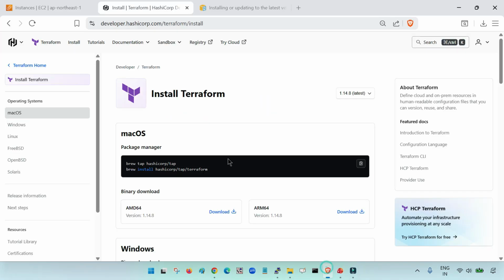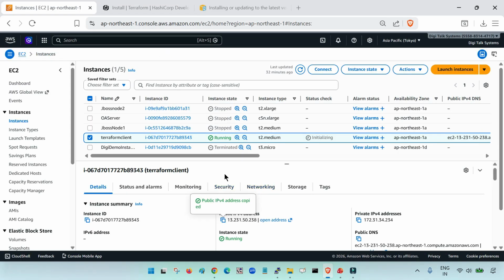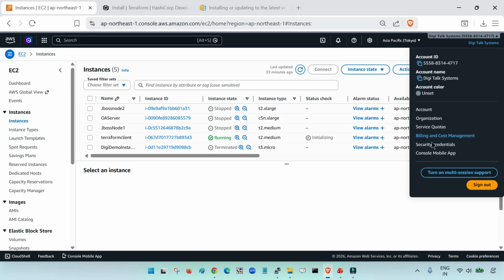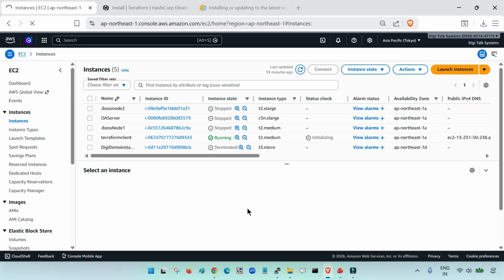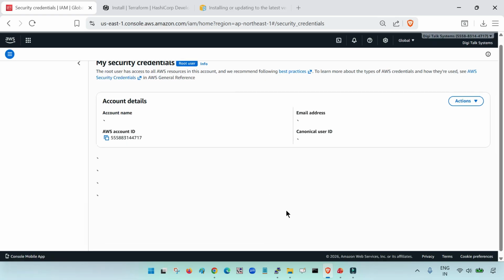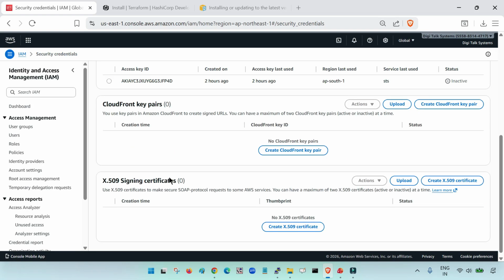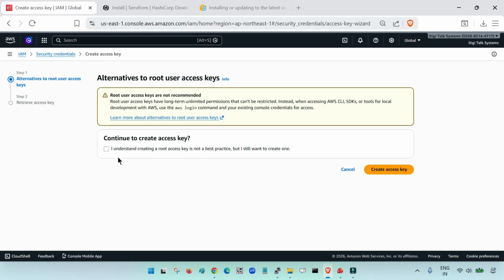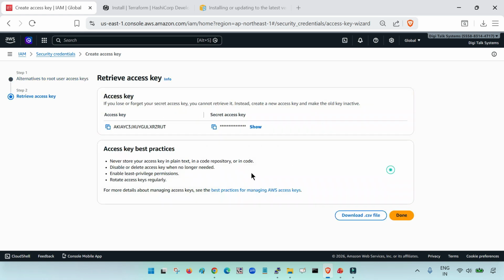Now first I will go to my AWS console, and let me tell you where the configuration is. Once you log into the console, you can click on your name and then go to Security credentials. Inside the security credentials, you have to scroll down to the account key section. Here you can see the access key section. I have one key as of now, so I'm going to create a new key. Click on Create access key, click on I understand, and then Create access keys.